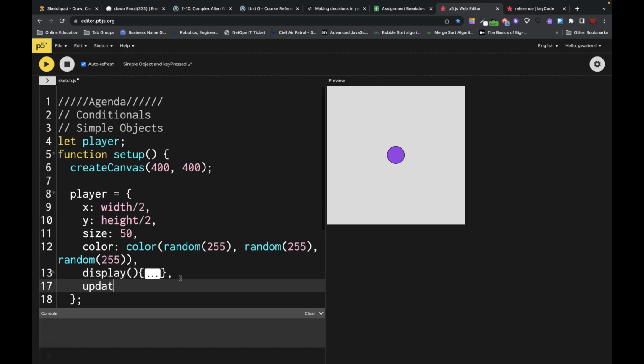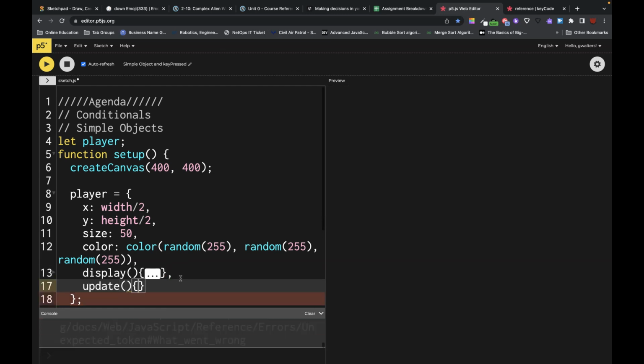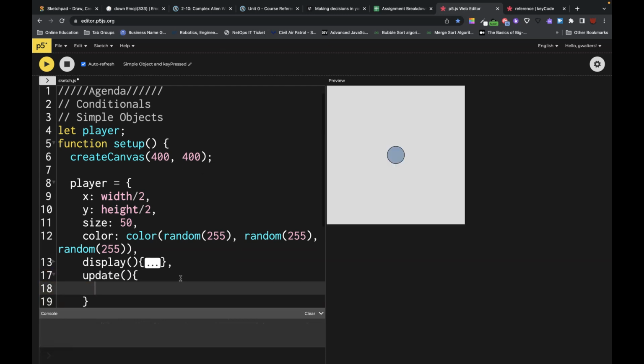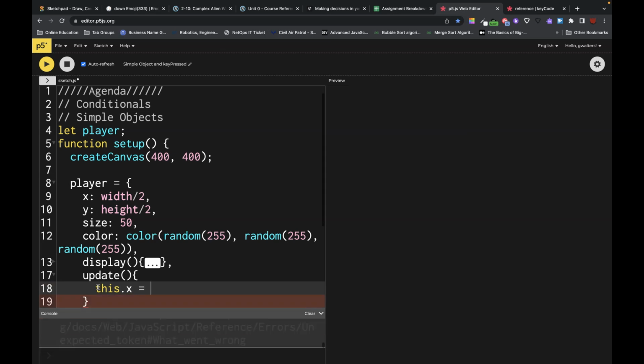Maybe I might want to write some update, okay? Now an update could be something that I could pass some values in. I could update health. I could update lives. I could update position doing it this way. And I could say, this dot x is equal to, well, not equal, I'm assigning it the mouse x. And I could say this dot y is the mouse y.